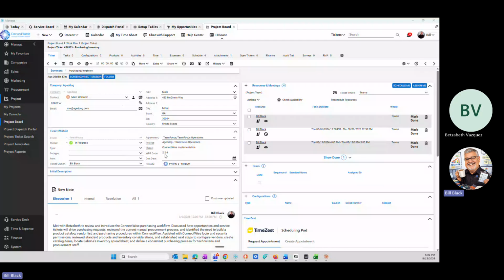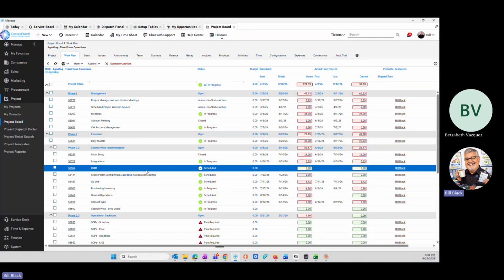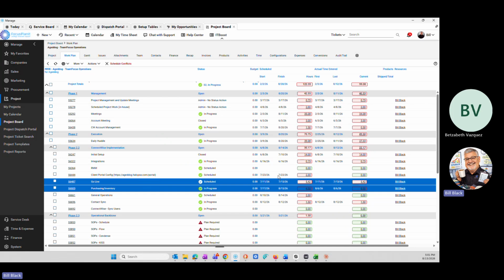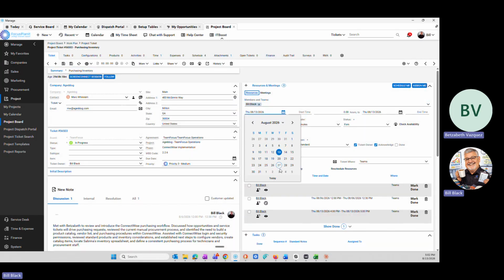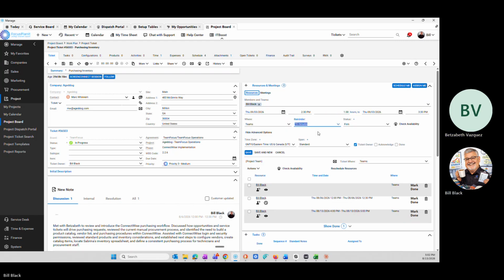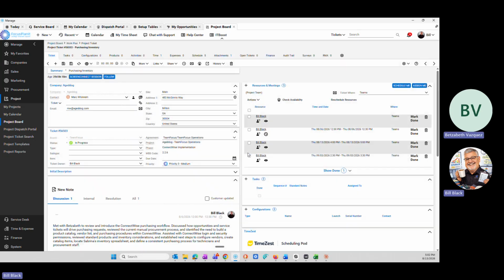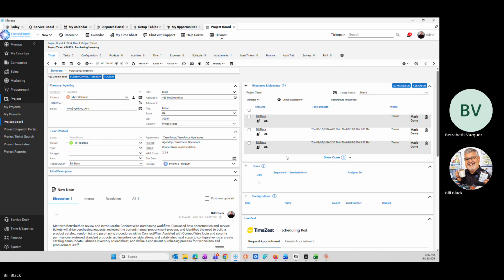Purchasing inventory, here it is. I should have shared my screen so you can see. I've got this project running for all the ConnectWise stuff, and purchasing inventory is just one of them. I just come in here and hit schedule me. 9/3 at 2:30 for about an hour. I don't need a reminder because Teams is going to give me the reminder, and there we go. Now it's on my calendar. Awesome.